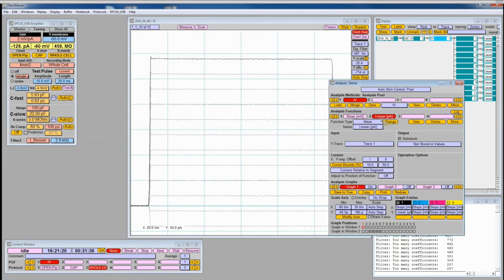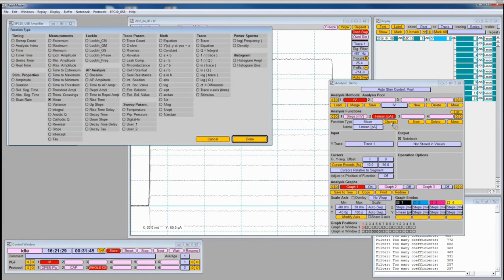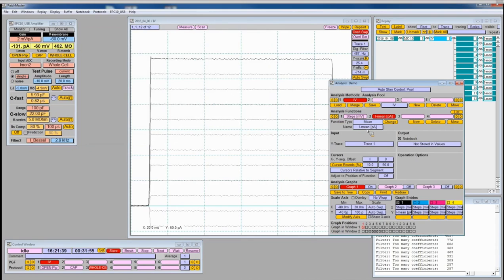The same is true for the mean. I call it I mean or current mean amplitude. Yeah, and you can see already it is linked to this function, and I could change it in the measurement part if I wanted. I could measure something else, like the maximum instead of the mean. For now, I leave it like it is, just for demonstration purposes. I'll show you in a second. So both of those functions are linked to this step protocol here.